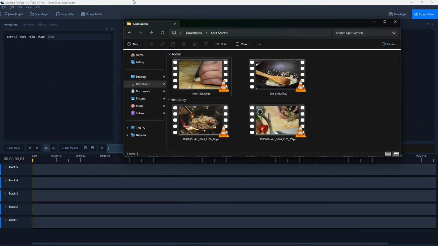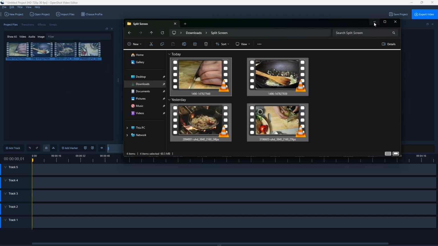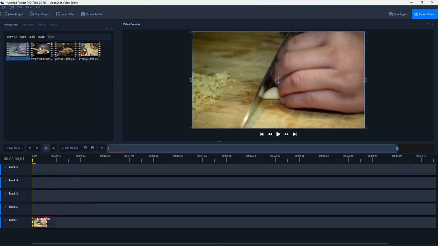To begin with, I'm going to add my videos to the project bin in OpenShot. So I'm just going to drag and drop them like this. And next, I have to add these videos to video tracks 1, 2, 3 and 4. So again, just drag and drop the videos like this.